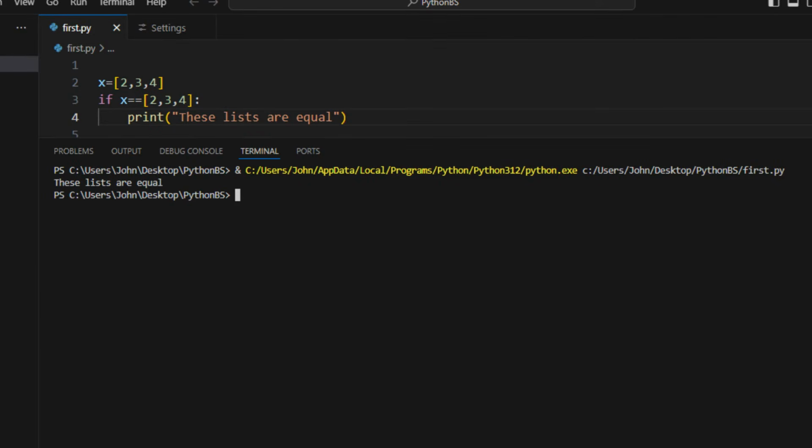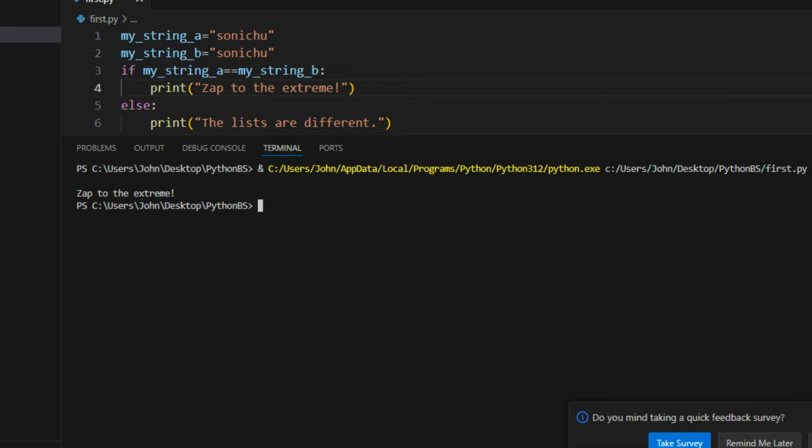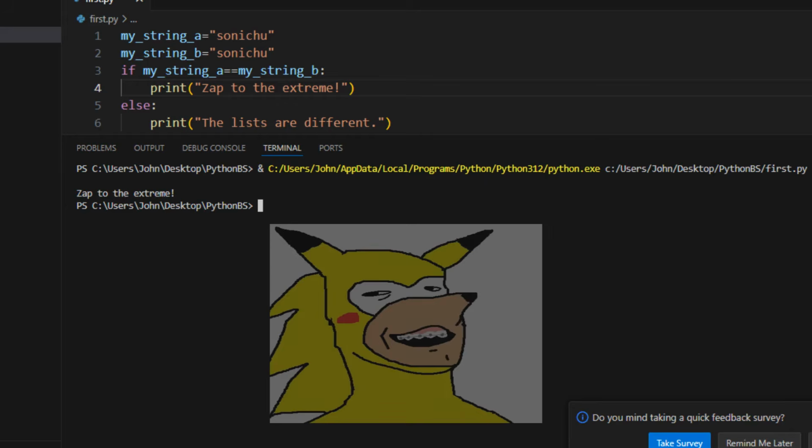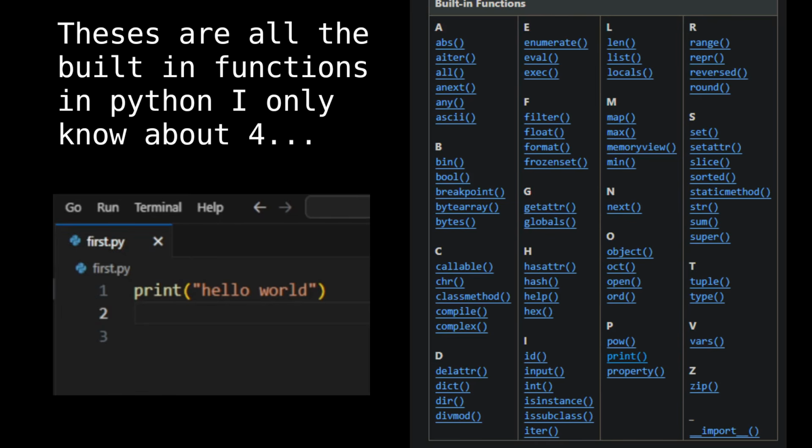One more thing to understand about if statements is that we can compare different types of things. We could compare two lists, we could compare two strings or ints or floats, and much more. We will be using the if statement to make decisions in our programs, but let's move on for now to learn about functions.